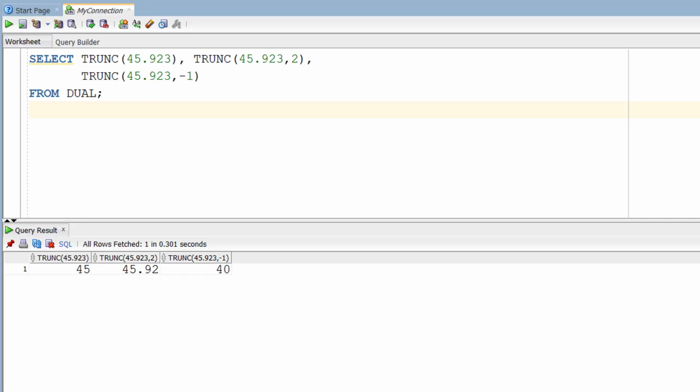Here is an example of using the trunc function. The trunc function truncates the column, expression, or value to n decimal places specified as the second argument. If the second argument is 0 or is missing, the value is truncated to 0 decimal places. If the second argument is 2, the value is truncated to 2 decimal places. Conversely, if the second argument is -1, the value is truncated to 1 decimal place to the left.